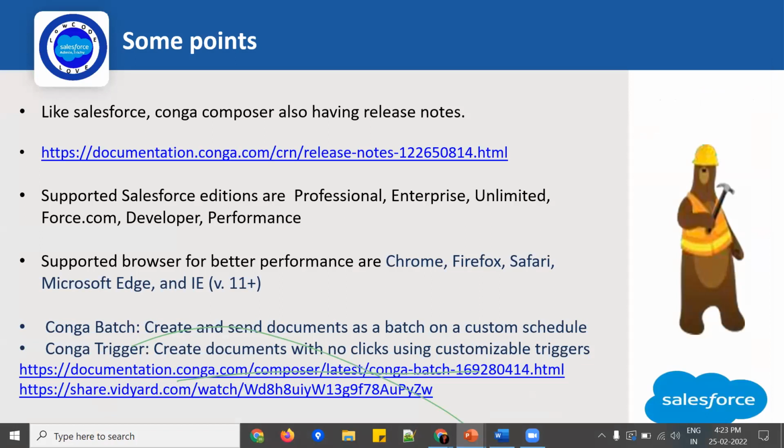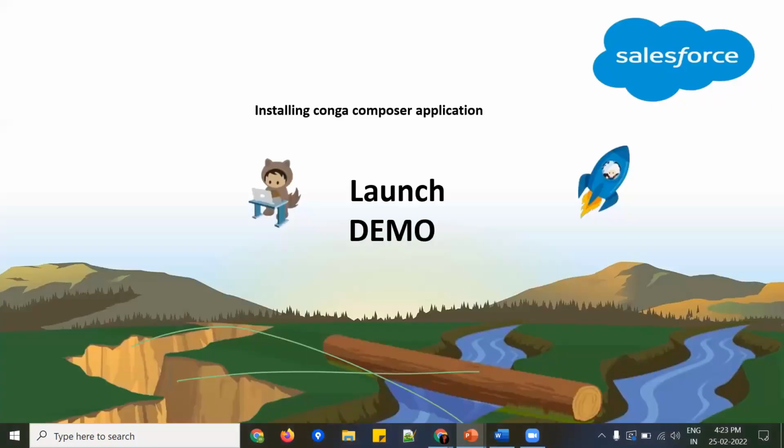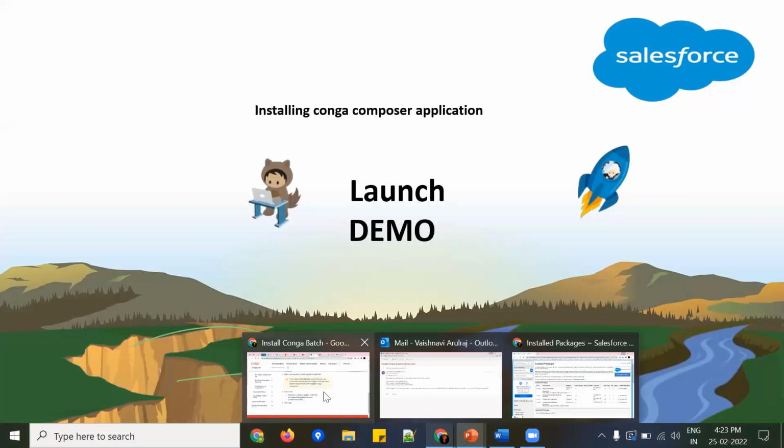Conga Grid gives you a 360-degree view of your data access on a single screen. And Conga Sign is similar to our DocuSign. If you want to automate your document or template, at that time you can use Conga Sign. So these are some basic definitions and some points to be remembered in Conga Composer. Let's dive into a demo, like how to install Conga Composer in your org.